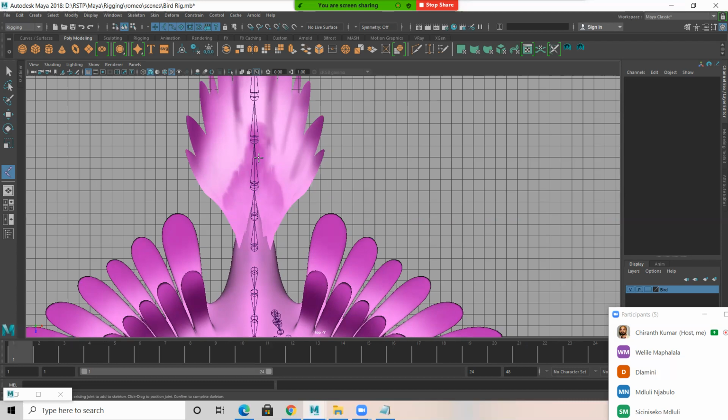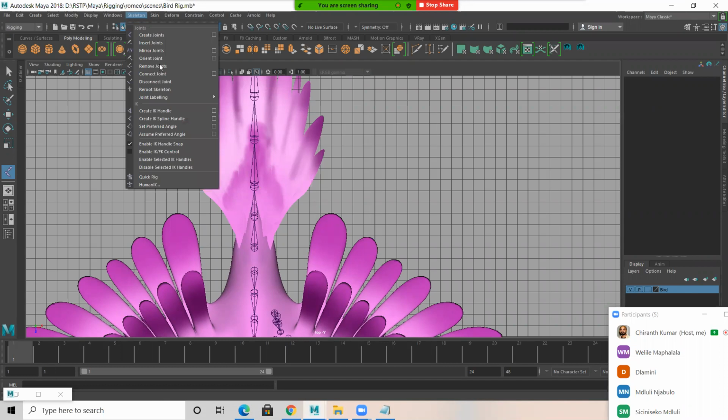The connection is not there. So one way is to select this and select this, press P. Connectivity, no, we get a connectivity. But if I want to insert or continue from here, what you can do is use insert joint. Under skeleton, you have insert joint.